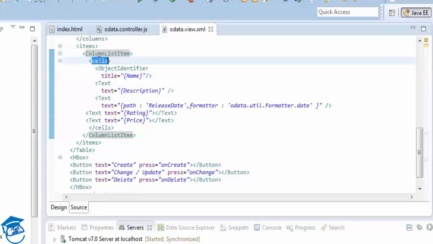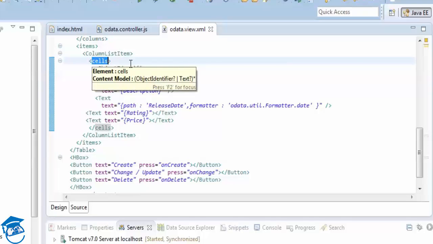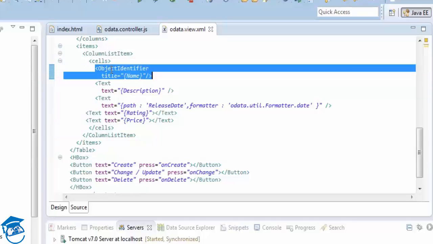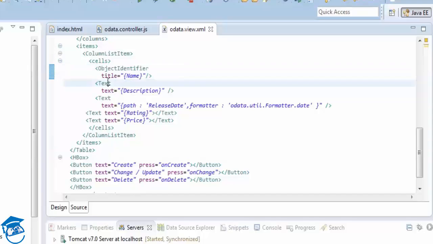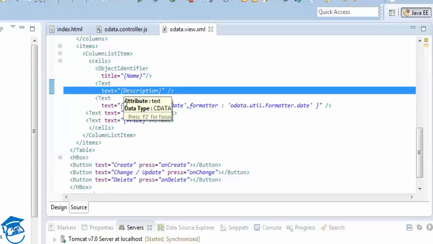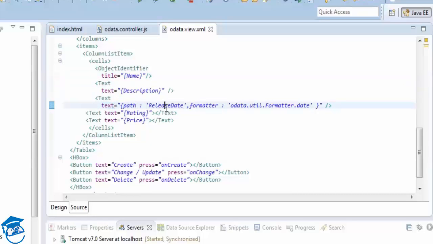So we'll be taking cells. Inside these cells, each control will act as one cell. So first one is object identifier with title, and the next is text with description. So we are repeating name, description, and another text called release date. In this release date, we are using formatter.